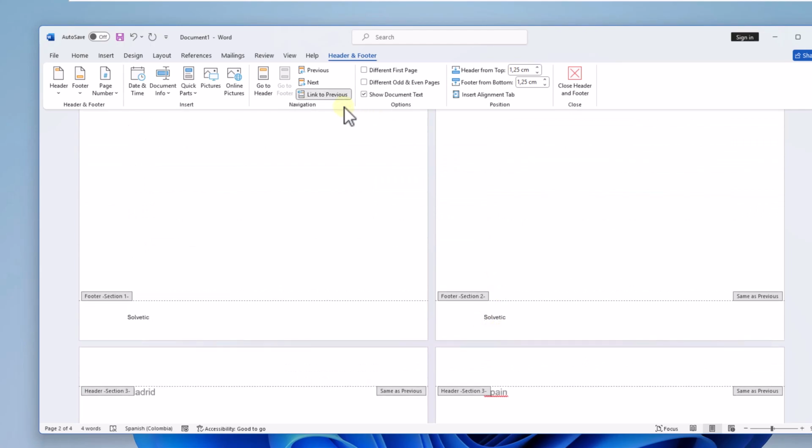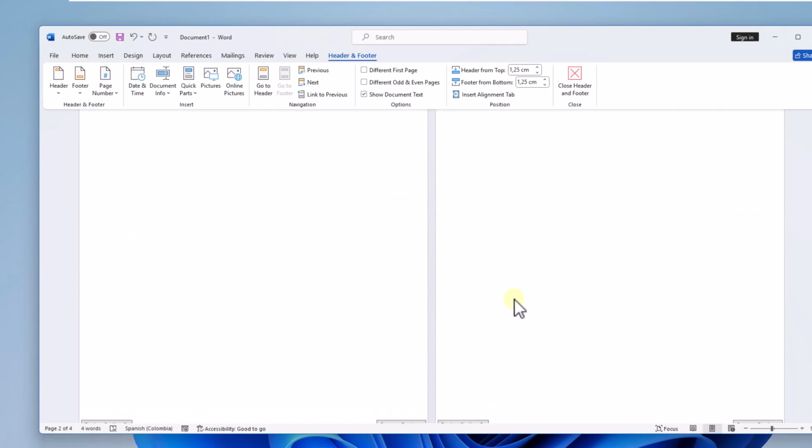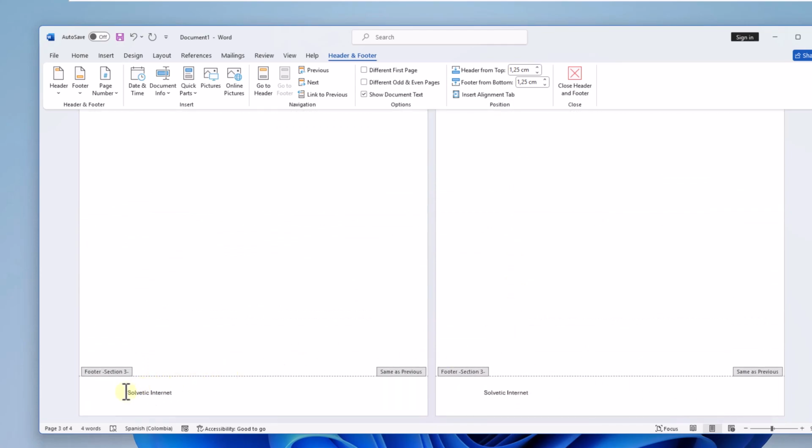To make it different, place the cursor on the second page. Now click on the Link to Previous button. Enter some additional word and you will see that it is not replicated on the first sheet, but on the other sheets it is. Here, place the cursor on page 3, and again you will click on Link to Previous.